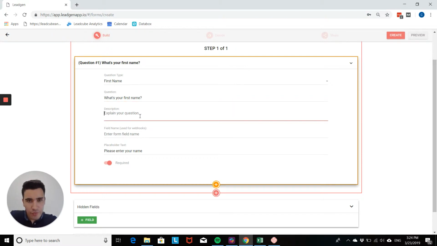Description: you can also define a description text that would appear right next to this question, for example, if you'd like to specify a little bit further what you'd like to ask. In this case, it's very straightforward. We're just asking for the first name, so you can leave the description blank. The next variable here is called field name, which is used for integrations of LeadGen to other tools, but that is more advanced. It's not needed for you to simply start with creating basic forms.